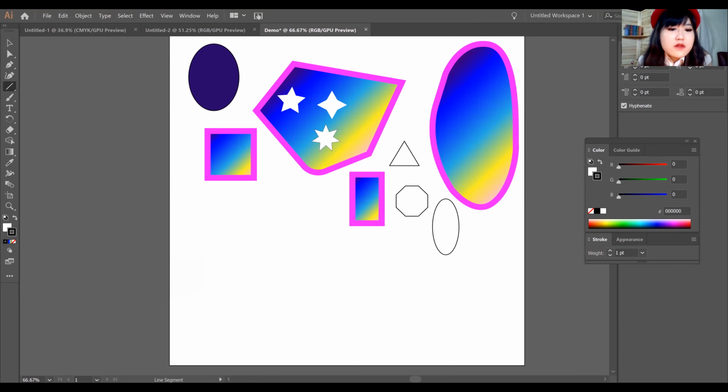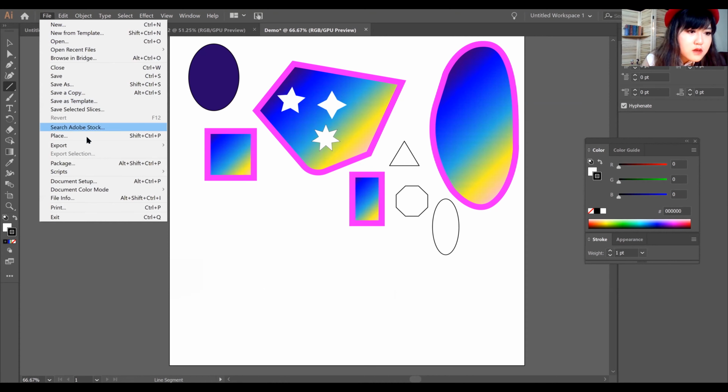The Live Paint tool is something I use a lot if I'm trying to trace something, or make kind of an illustrative graphic, I guess. So I'm just going to import a random photo. To import photos, you go to File, Place. Don't do File, Open, do File, Place.